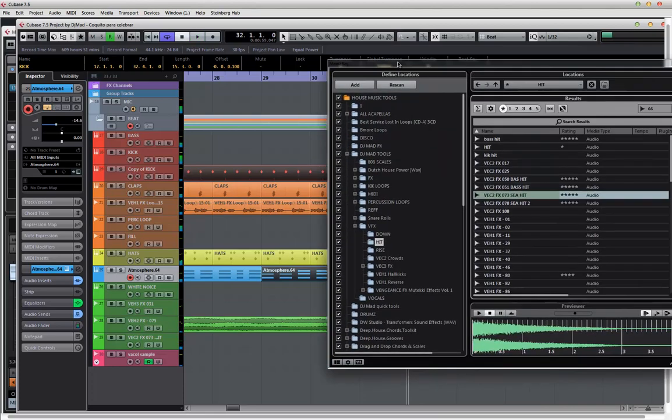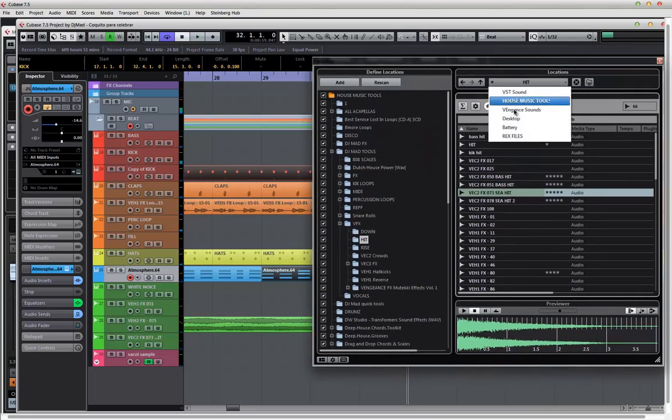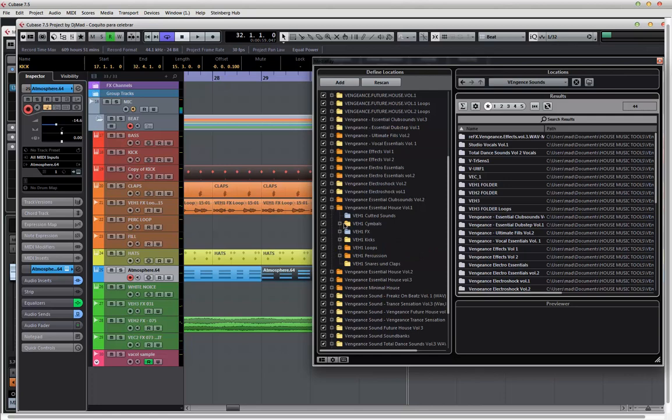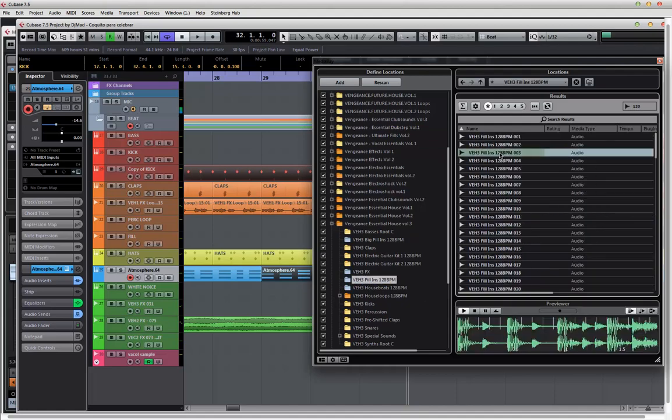We're gonna look for that right now. And I think it was in the Vengeance folder on the house. I think it was house one. It was a really cool fill, which I really don't know which one it was. Well, it was right next to the minimal folder, so I believe it was this one. There you go.